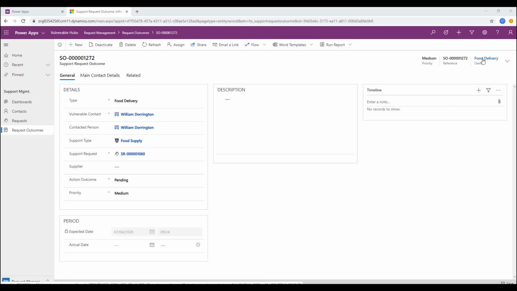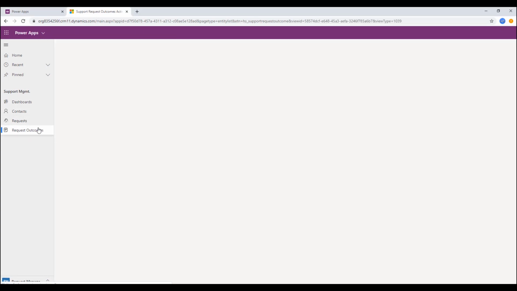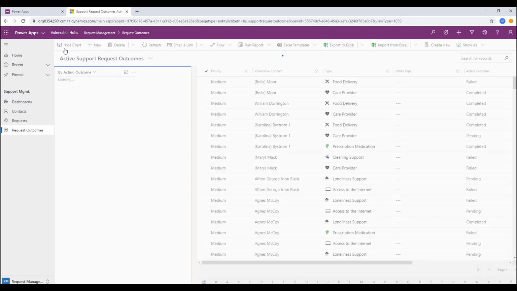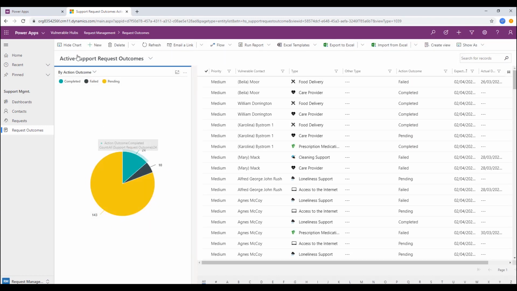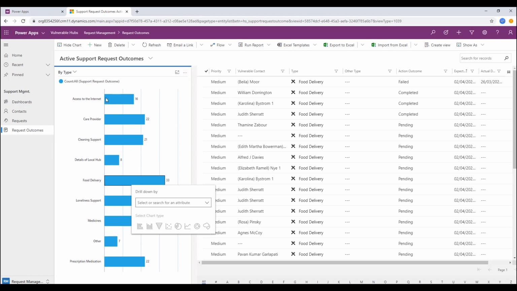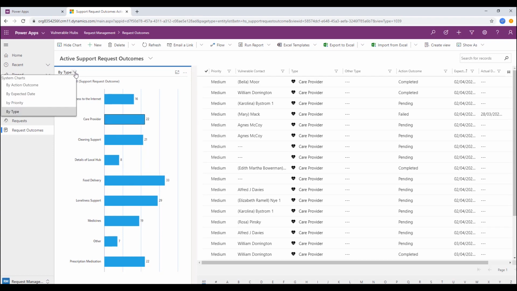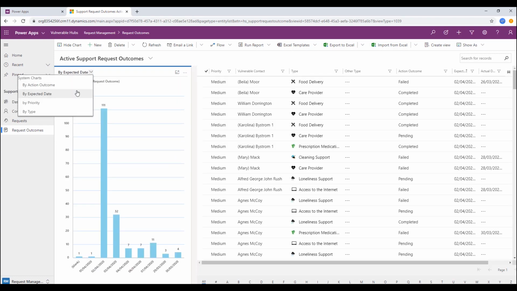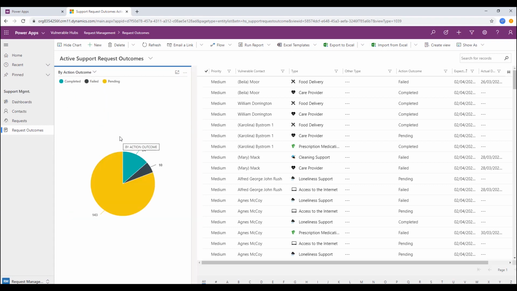So workers within that team will be able to go in to the request manager within request outcomes, and they will be able to quickly only see the items related to them, i.e. the food delivery team will only see the food delivery items. They can slice and dice this so they can see the action outcomes. We can go and look by type and quickly drill back to various different types if we so wish to. You'll see the pane on the right hand side will filter as I click through. What we can also do from here is look at items by priority. We can look at items by expected date, and we can look at by action outcome as where we started.